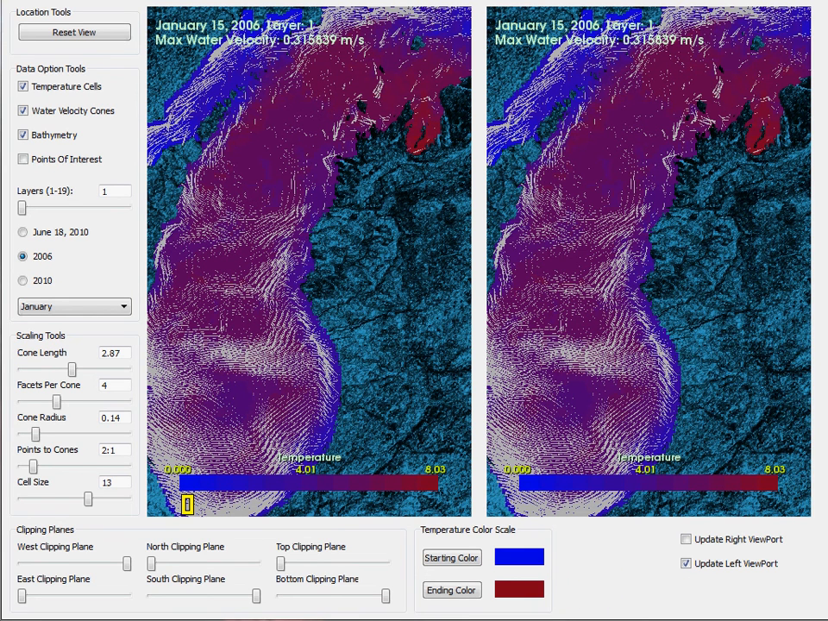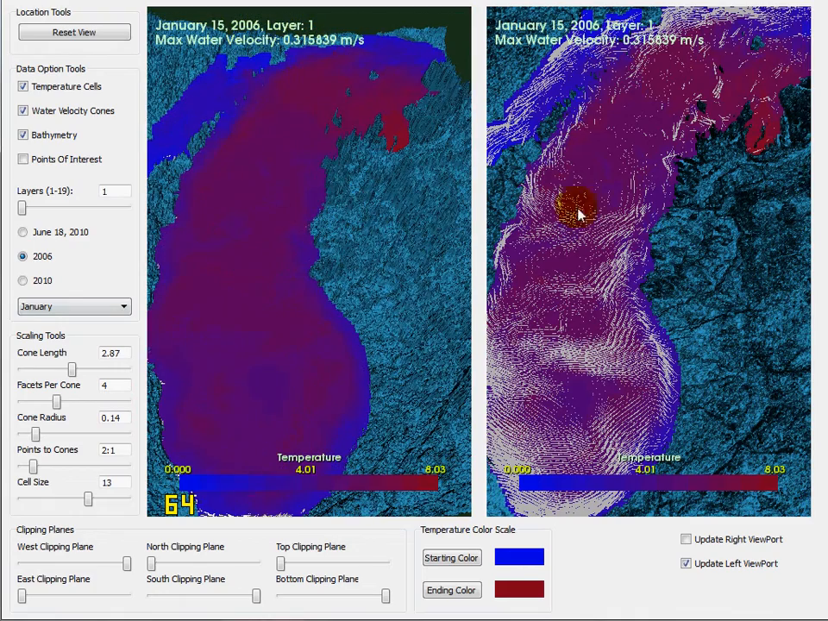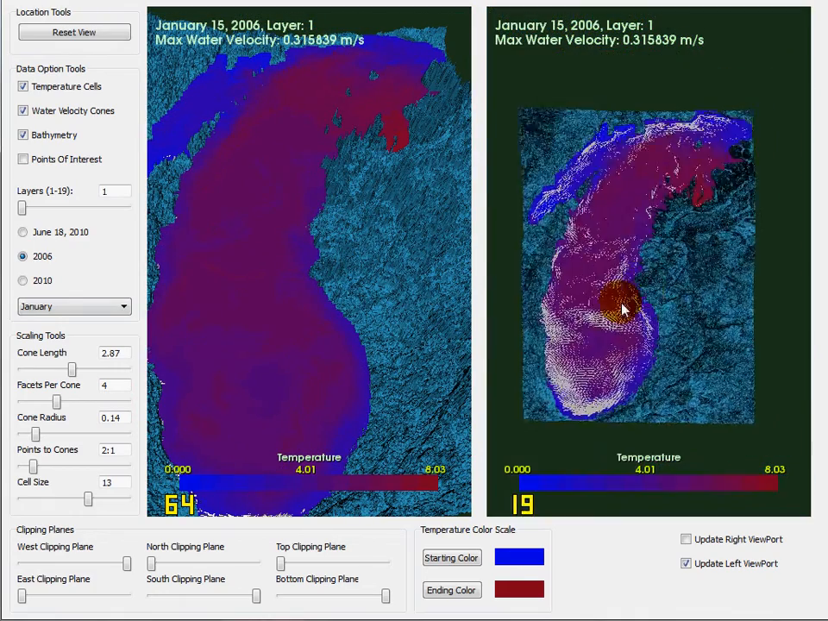Alright, hi everyone. My name is Paul Grenning, and this here is my Lake Michigan visualization tool. For starters, you'll see we have two fully interactive views, which can be rotated, zoomed in and out, and panned around.